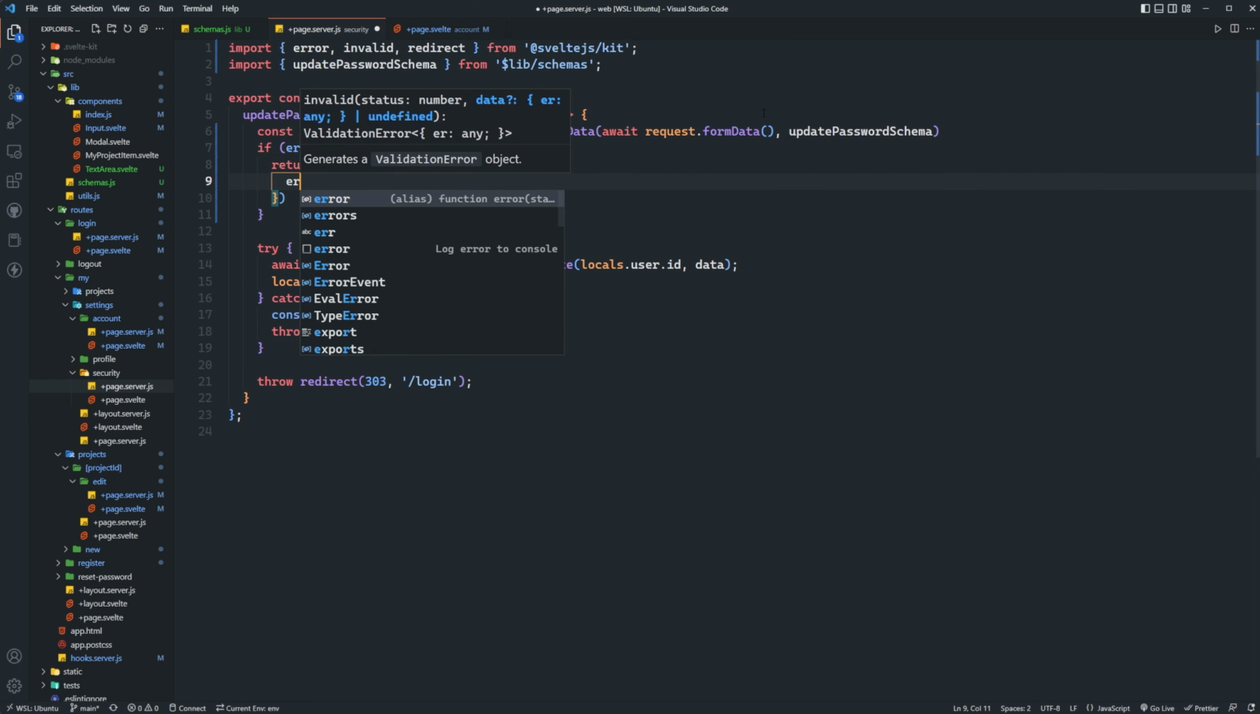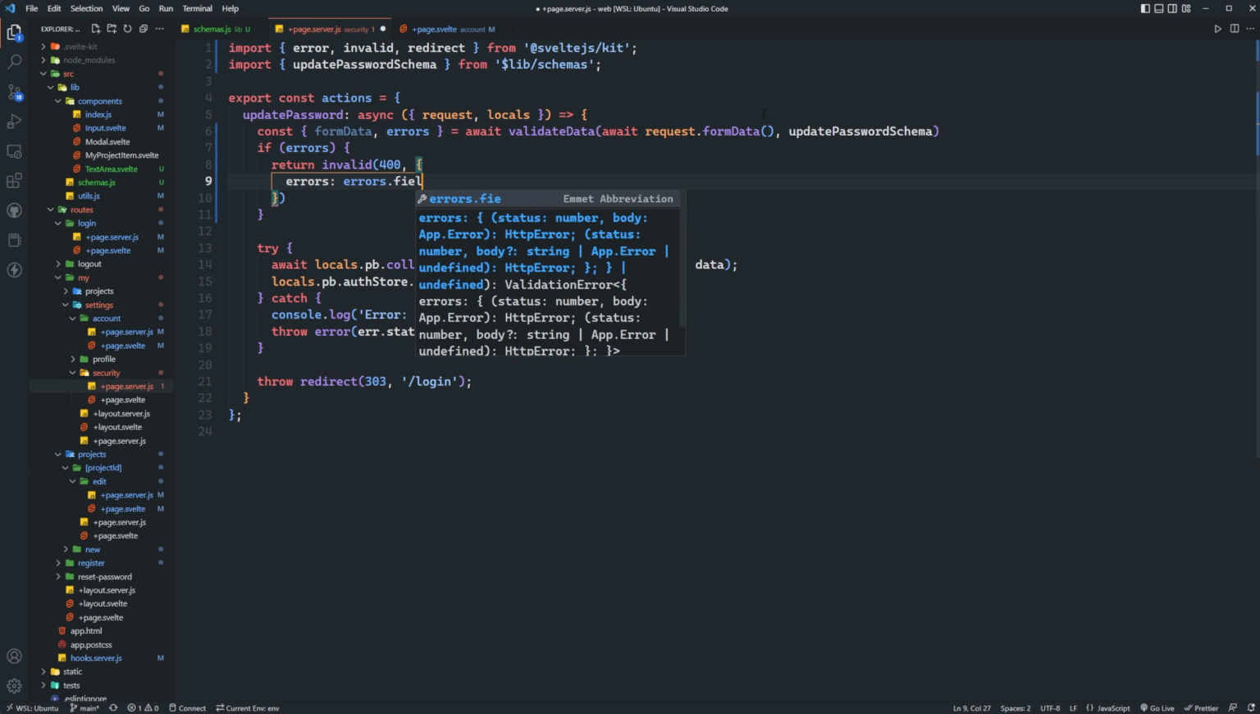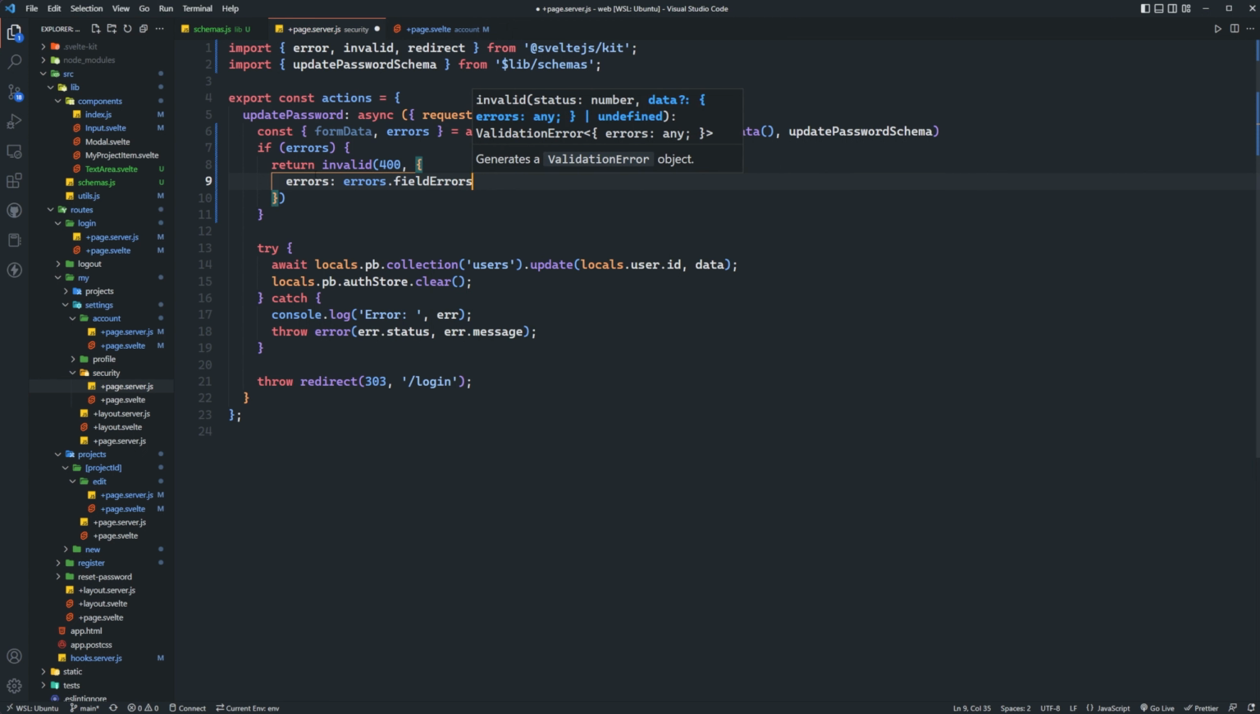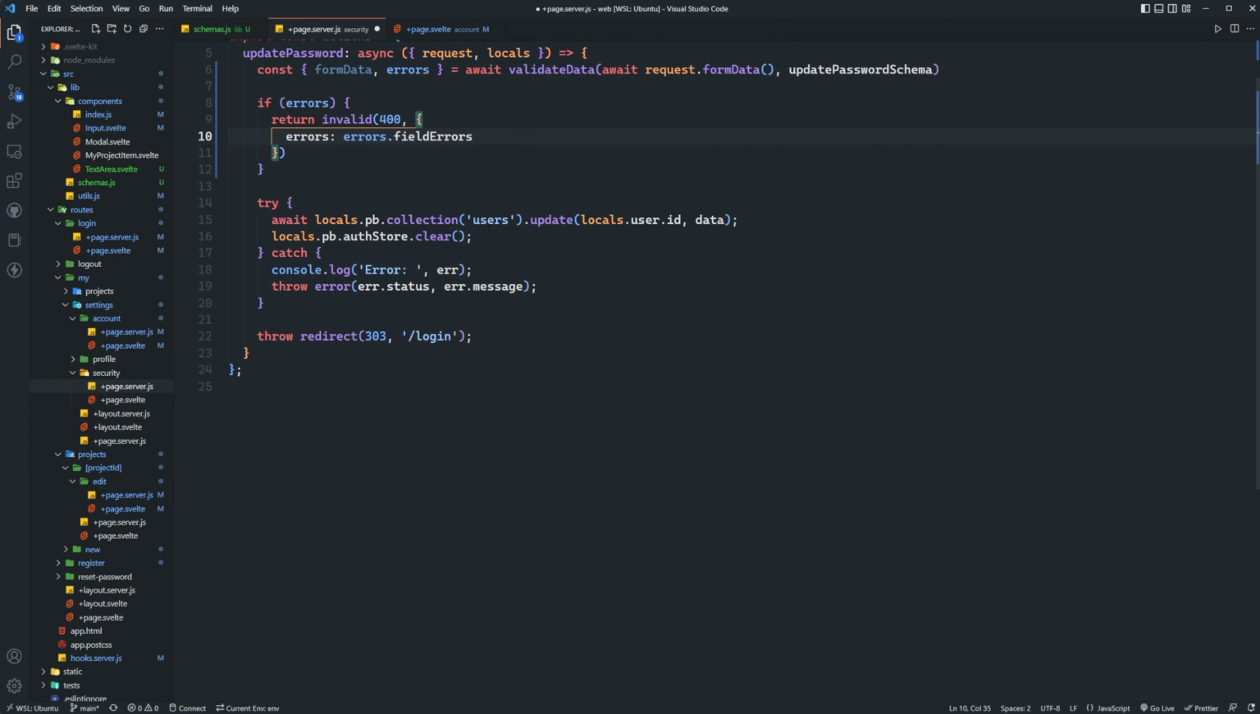And then here, we're just going to return errors, which is going to be errors.fieldErrors. And we're actually not going to return anything for the data because we don't want to return those passwords back to the user. We want them to retype them all in. So we're just going to return errors here. And then down here, instead of doing data, we'll do form data. And that should be good to go here.